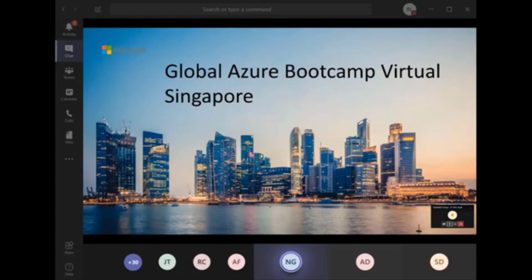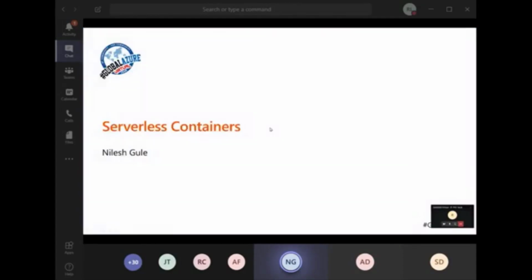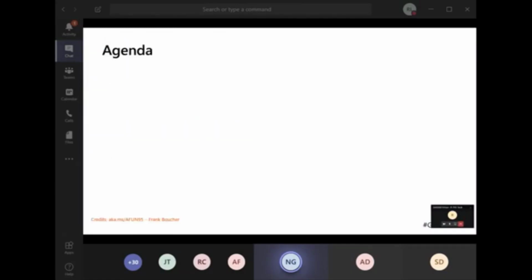Hi everyone, welcome back. So today I'll be talking about serverless functions or serverless containers. My name is Nilesh. I'm a Microsoft Azure MVP. And let's look at the agenda, what we have on this session today.